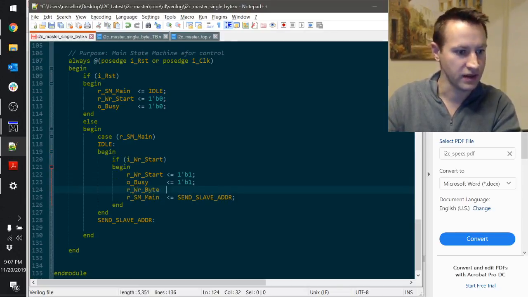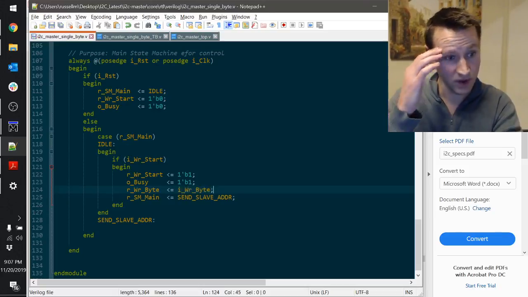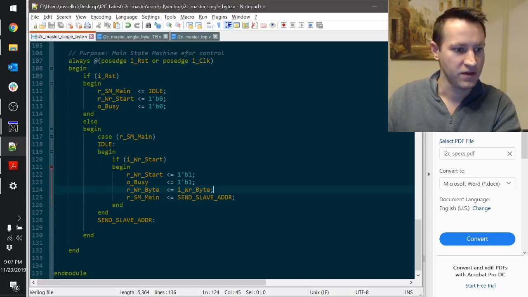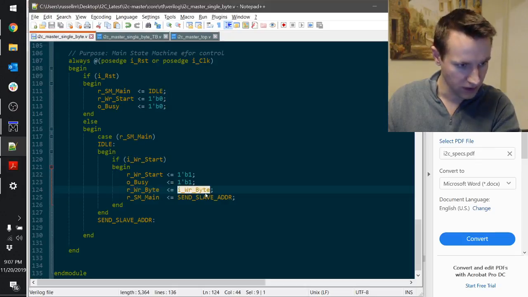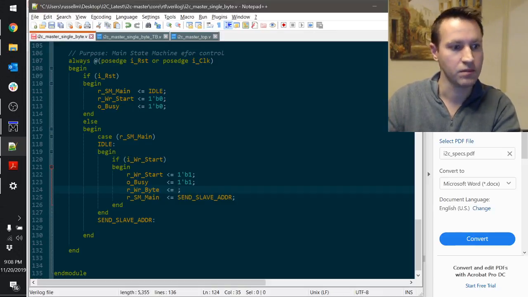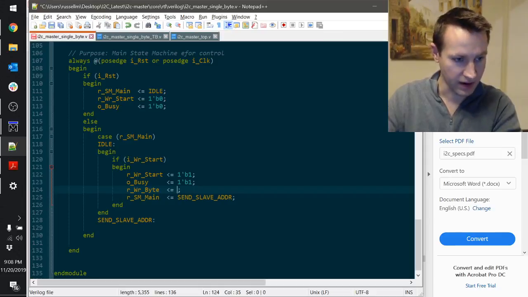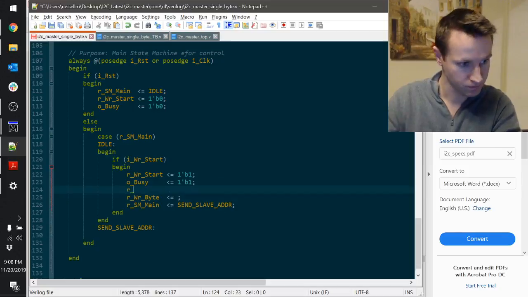I'm going to register the data that I want to write. This one actually does require the input data. So again, if someone kicks off a write transaction, I'm going to register the byte that they want to write immediately. Actually, you know what? I think, yeah, this is the problem I was having. Okay. So the first byte that I want to write, I need one more signal.